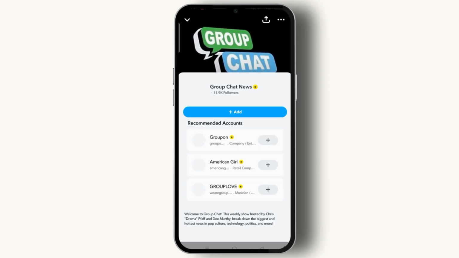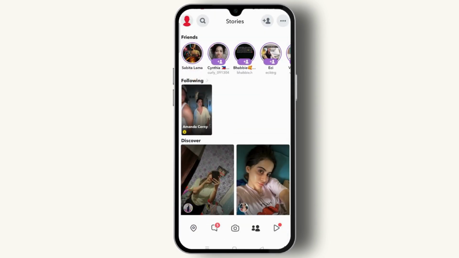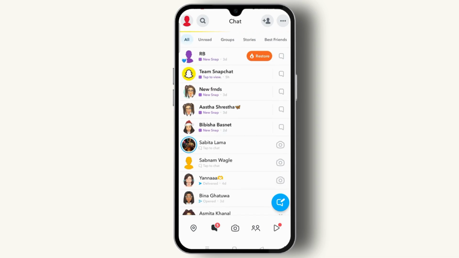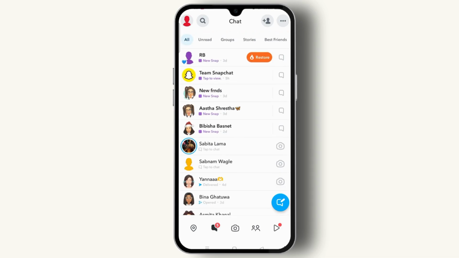And here you can see the add button. You can tap on add button and this will appear on your chat section. Tap on chats and when you refresh it, you will be able to find that group.